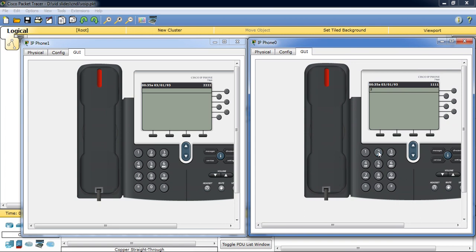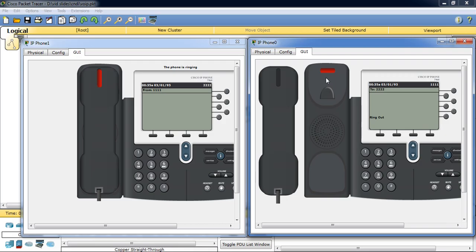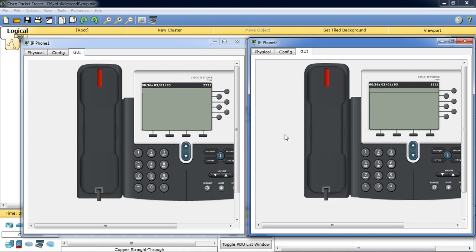Okay, now I have dialed the number, and I'm going to make a call. To make the call, I have to click on this red color line here to lift off the receiver. So if I do that, now you can see you are getting a call from 1111, and you can hang up the call by putting down the receiver.